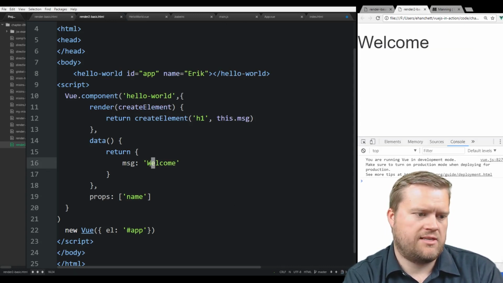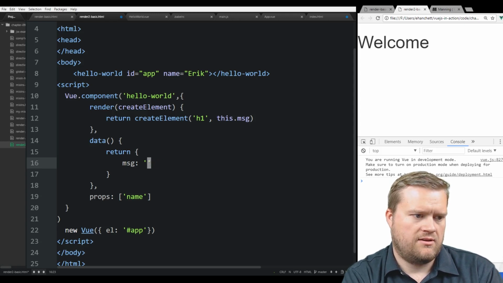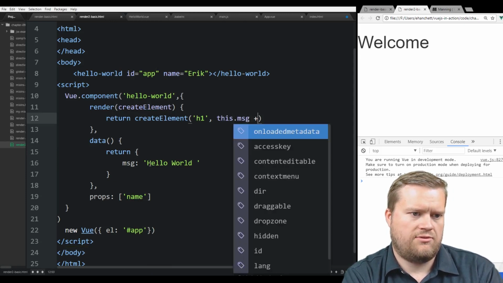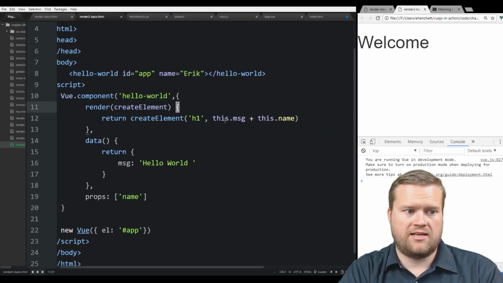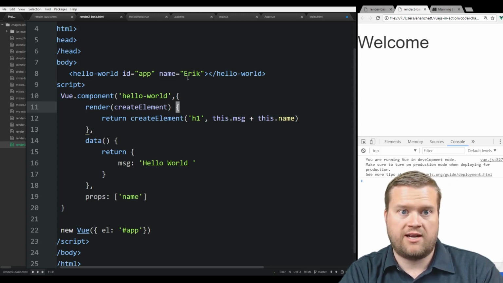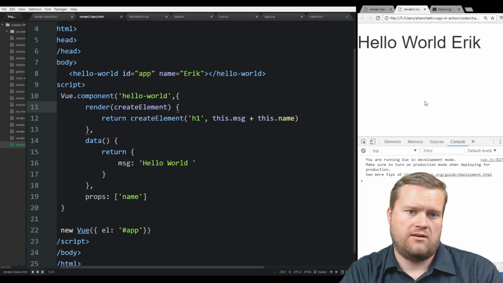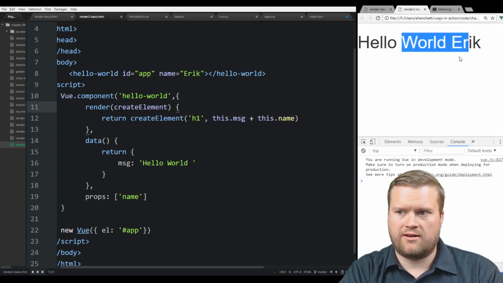So let's change this message here to hello world and a space. And we're going to have this dot message plus this dot name. And what this will do is it'll concatenate the this dot message, which is the hello world, with this dot name, which is the passed in props, which equals Erik. So we should see hello world Erik. There it is, hello world Erik.